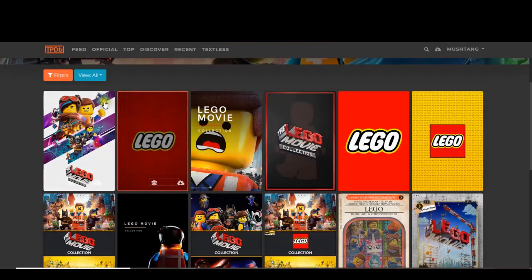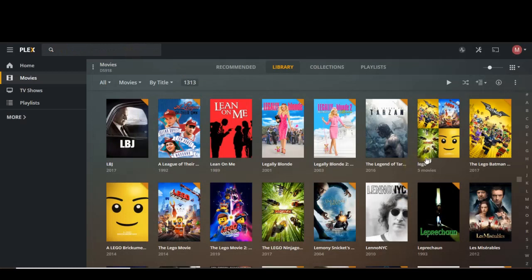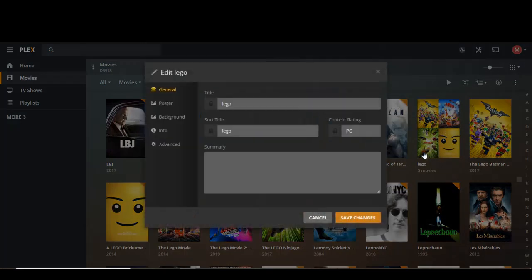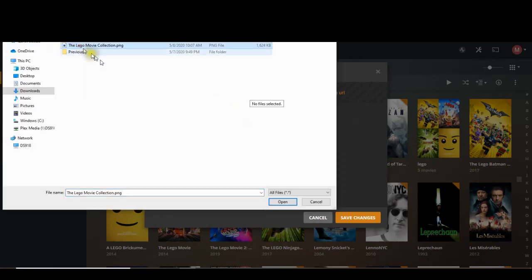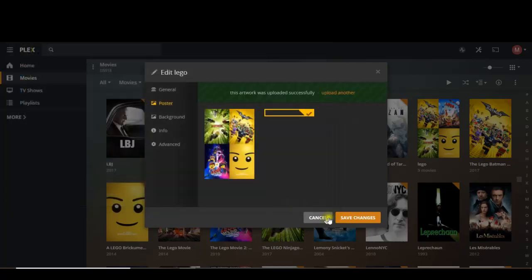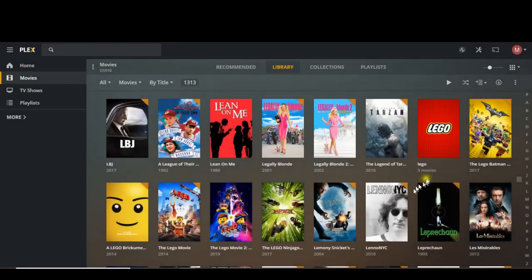One thing about this, I believe you do have to have an account, and I am signed in to this database, so you may need to create an account. It's free and it's easy. So then back to Plex. So now I'm going to edit the poster the same way to begin with. Click on the pencil. This time I'm going to go to poster, just like you would for a movie. I'm going to choose an image. I'm going to find that Lego movie collection. And now save changes. And you can see that poster has been updated.